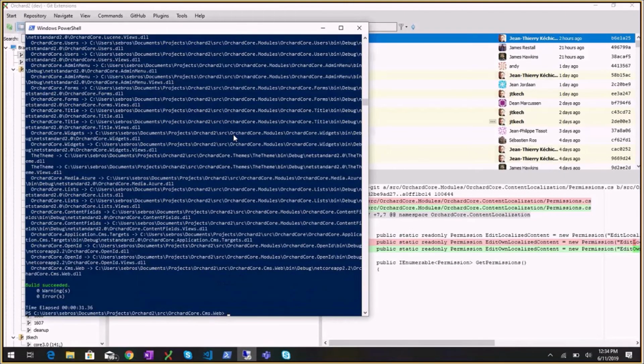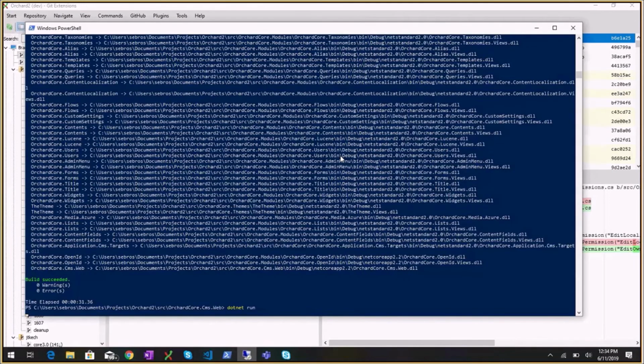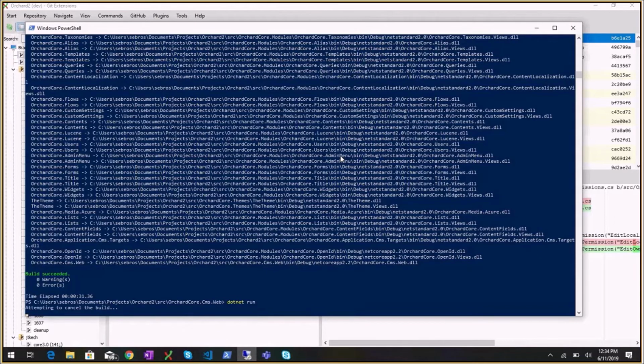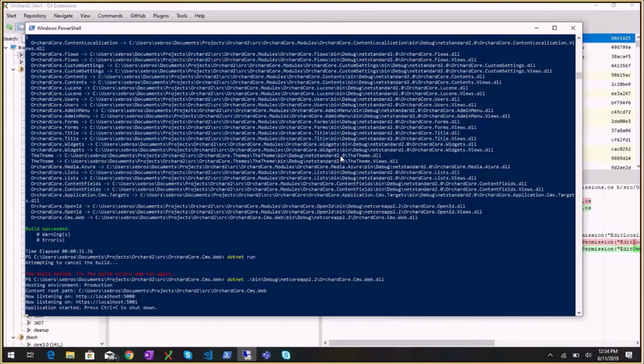Okay, let's run it. So by the way, if you do dotnet run, it will try to restore and rebuild. So what you need to do to have the best perf is something like this: OrchardCore.Cms.Web.dll. You point directly to the DLL which has been built, and this will be a super fast startup, you see. So I will go in HTTPS, otherwise we might have cookie issues.